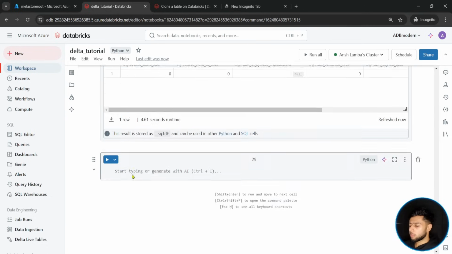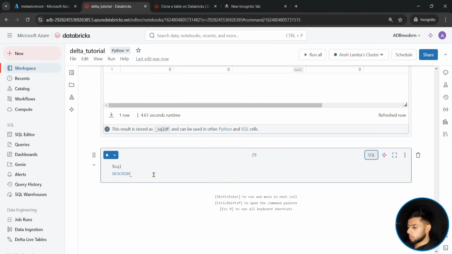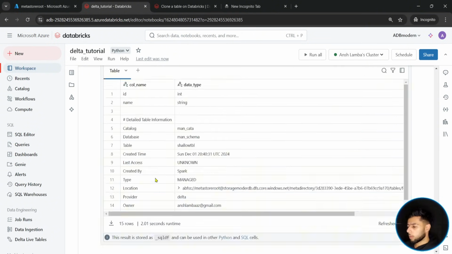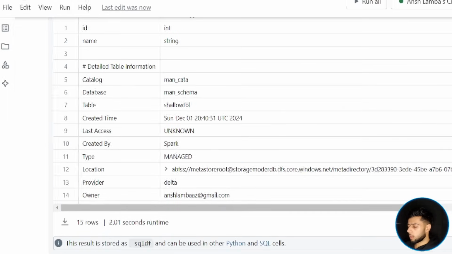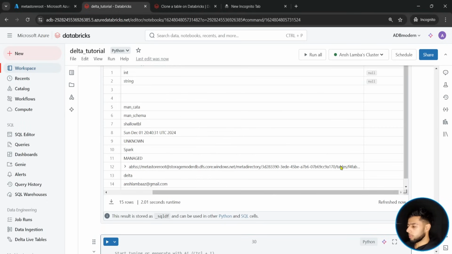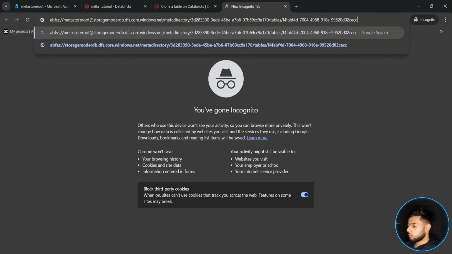So now I will just show you the data. Describe, this is SQL extended, and then perfect. Let me just run this. Okay, now you can see type is managed. Now as you can see, type is managed. Simple. Obviously it was managed at that time as well. Yep. Now we just need to copy this, and I just want the ID. So it is starting with F4F.